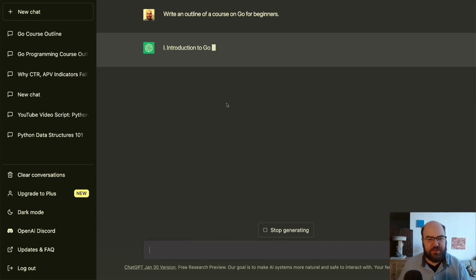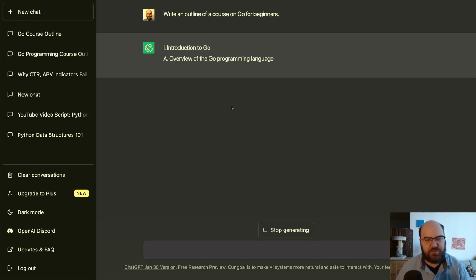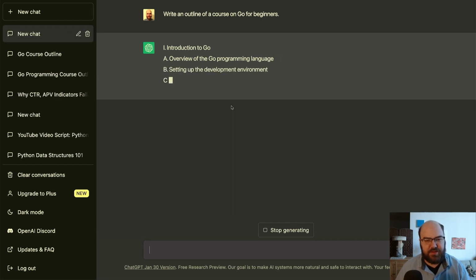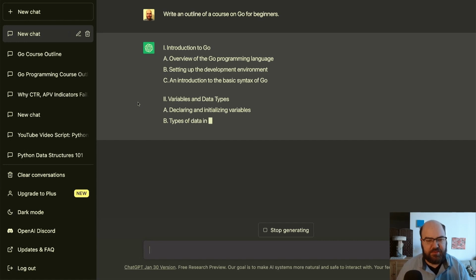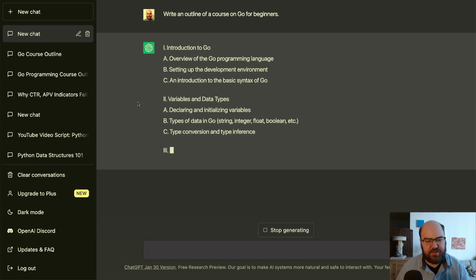Here we go. 1. Introduction to Go. A. Overview of the Go programming language. B. Setting up the development environment. C. An introduction to the basic syntax of Go. 2. Variables and data types. A. Declaring and initializing variables. B. Types of data in Go: string, integer, float, boolean, etc. C. Type conversion and type inference.